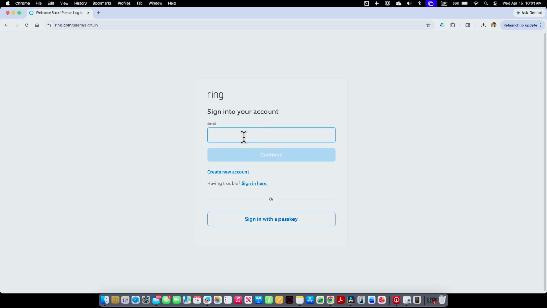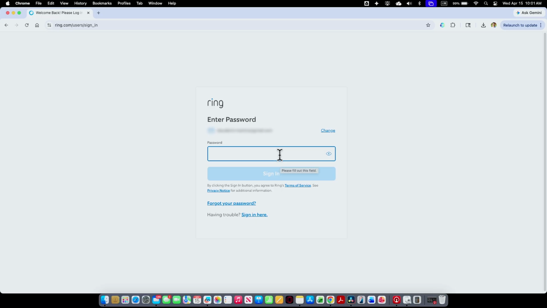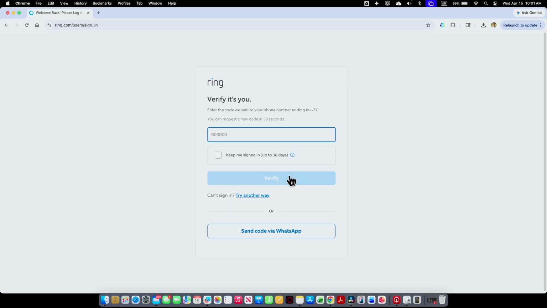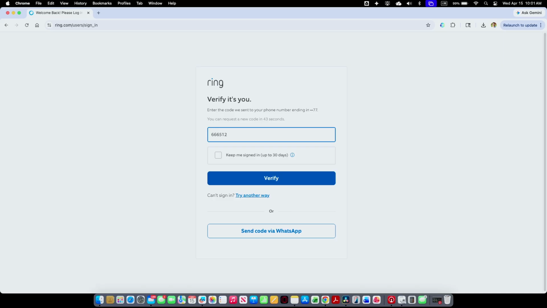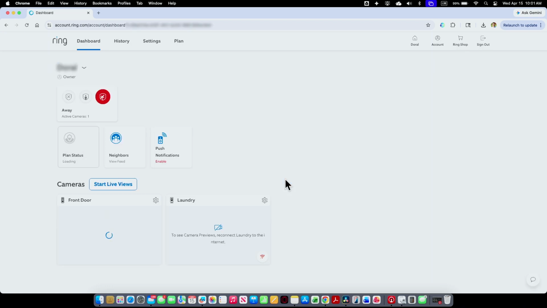Just use your email here, hit continue, and enter your password, hit sign in, and you're gonna get a message on your cell phone. You just need to insert the message here. In fact, it's a code, it's just a number. Then I just hit verify and I can get into my account.